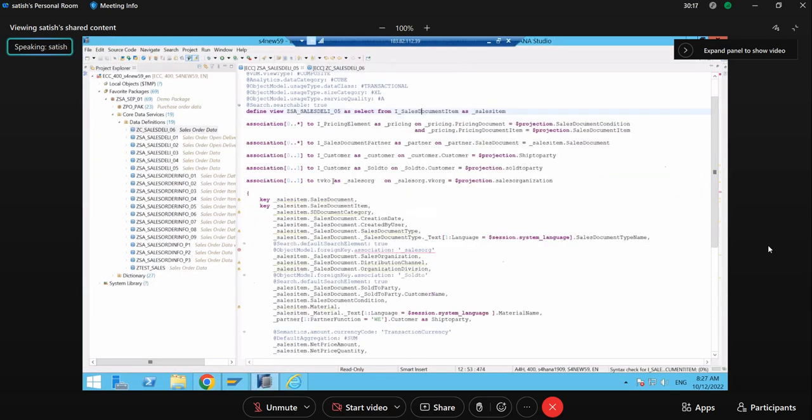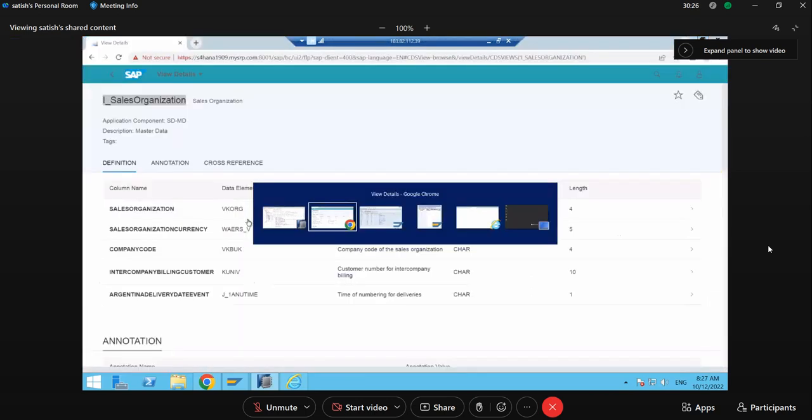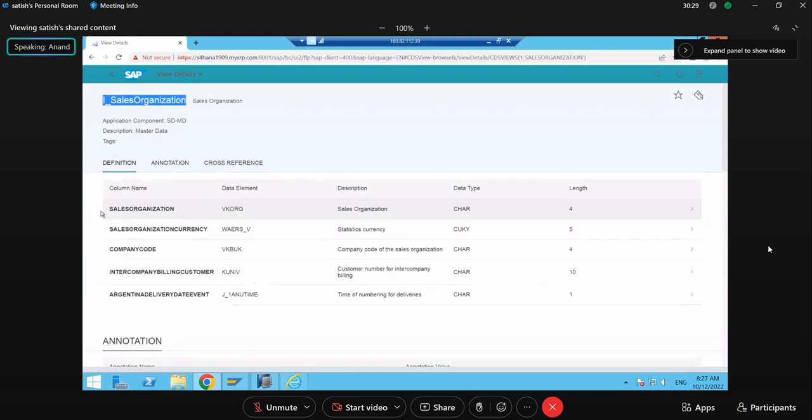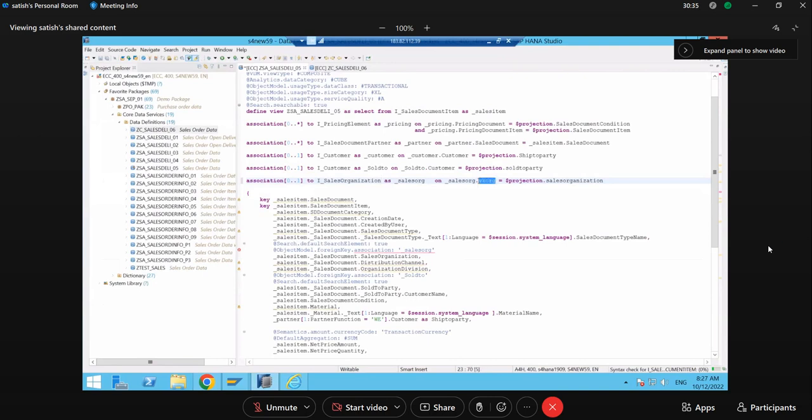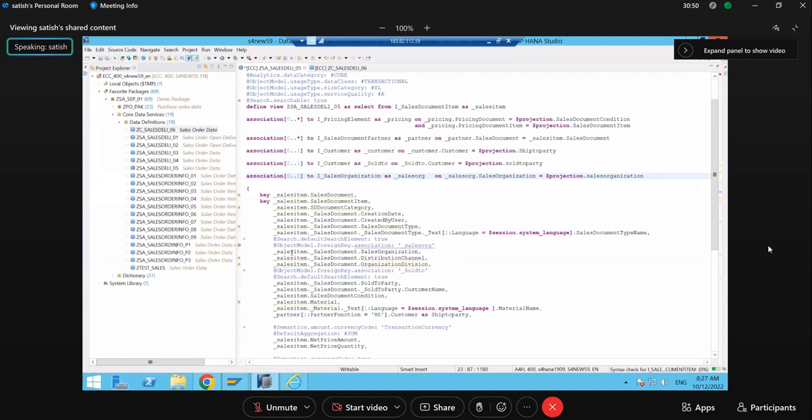Instead of here, I'll just use I_SalesDocument, followed by the relation, sales organization. That's it. Now I'm providing this association. It should go to this. Now saving it till this point. Why is it still an error? Let's activate it. Now this has been fixed. This annotation is now fine.